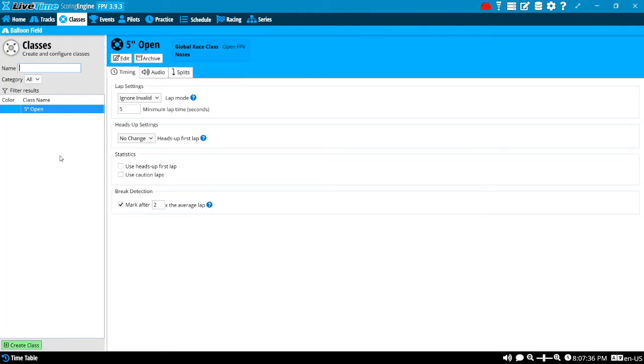Now, again, and it's something I'm guilty of as well, I just created one class called open and always ran that. But I would encourage you to think about other classes that you could run alongside your 5-inch event. So at the last event that I did, we did a 3-inch class as well as a 5-inch class. And what that does is it allows you to bring in more entry fees. I think we charged $10 for the 3-inch class and $20 for the 5-inch class.